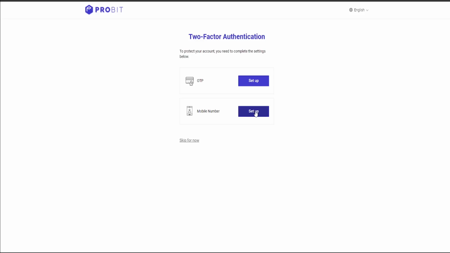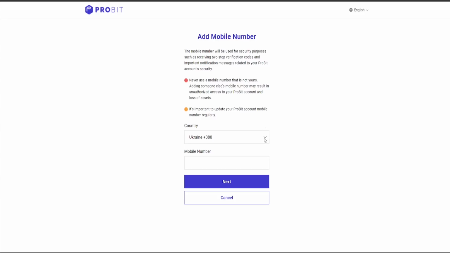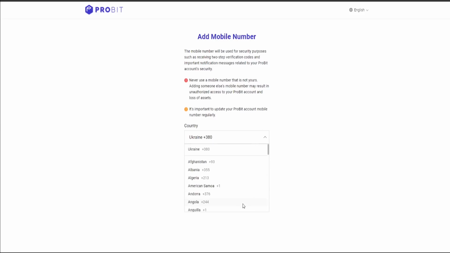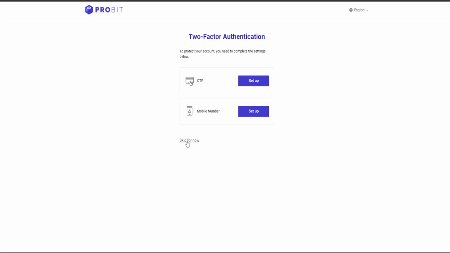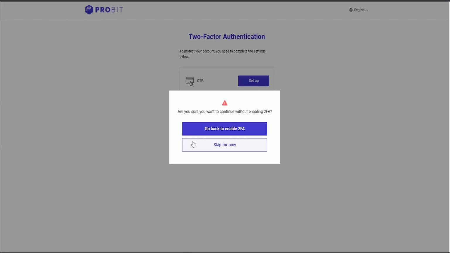You can link your account by phone number. Select a code from the list and enter the phone number. You will receive an SMS with a code, as well as a code by mail. You can skip this step, but remember that you work in finance and you need to protect yourself.